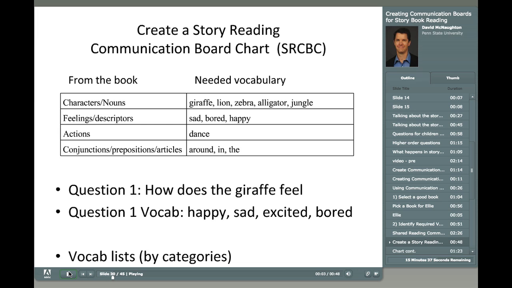So here's an example of how we might go about starting to fill out the SRCBC for Giraffes Can't Dance. So again, we're going to want to provide vocabulary so that the child can talk about the characters and where the story takes place and some of their emotions. And so again, even though words like zebra and alligator may not be something that are useful over the next few years, some of those feelings words will be, and maybe some of those conjunctions will be. So we treat this as an opportunity both to add some vocabulary that's fun and work with vocabulary that you really need for the story, and to teach some words that will be used over a long period of time.